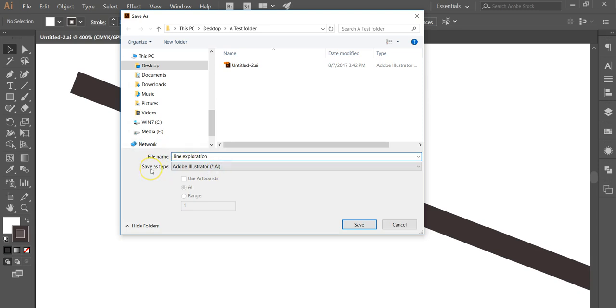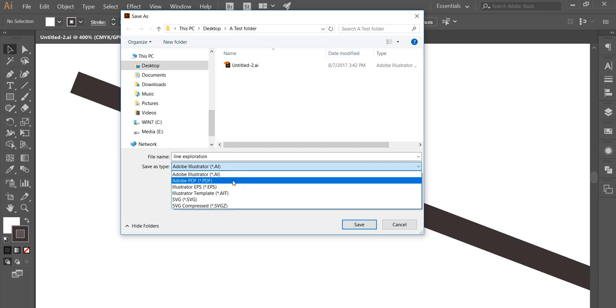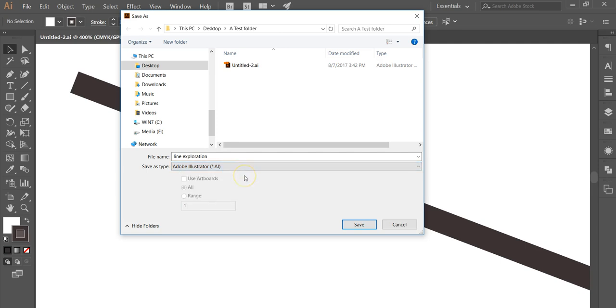And you'll see here it's asking me what type of file I want to save it as. Do I want to save it in the native Adobe Illustrator format, which ends in .ai, or the other very common format for Illustrator, a PDF file. These others you will rarely use, so I'm not even going to talk about them. We'll talk about PDF files later, which are very similar to Illustrator files. But right now we're going to save it as an Illustrator file. So I've named it Line Exploration, and it's going to be an Illustrator file.